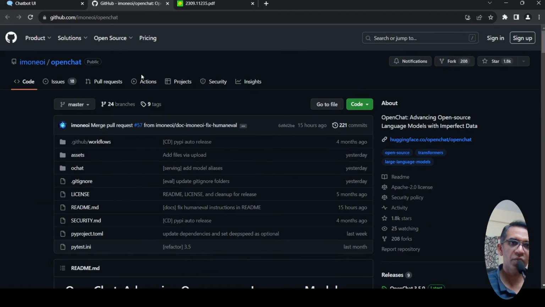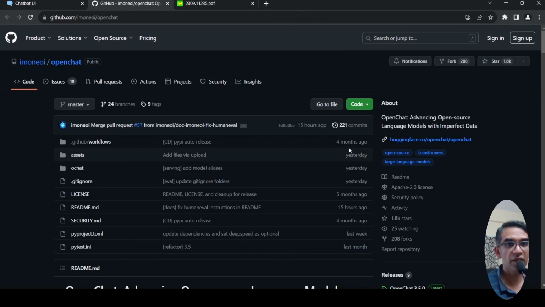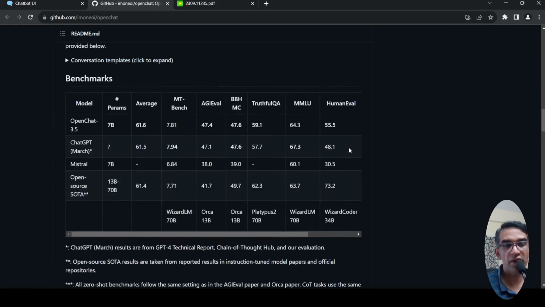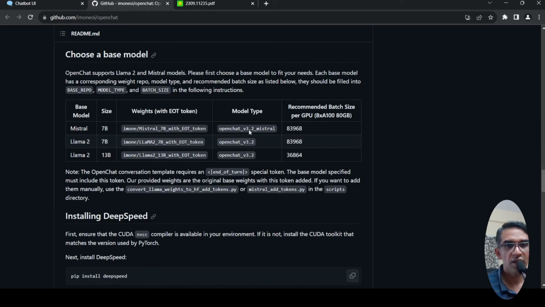So you can try out OpenChat, an interesting alternative to ChatGPT. These models are available. They've given the recipe over here of how you can train it on your own data for your purposes. So you can check that as well. I'll be putting the link to this GitHub page, the chat UI and the paper. You can check it out.